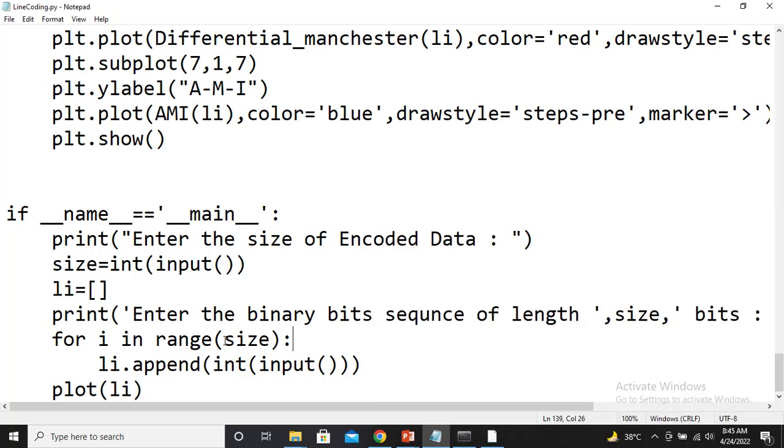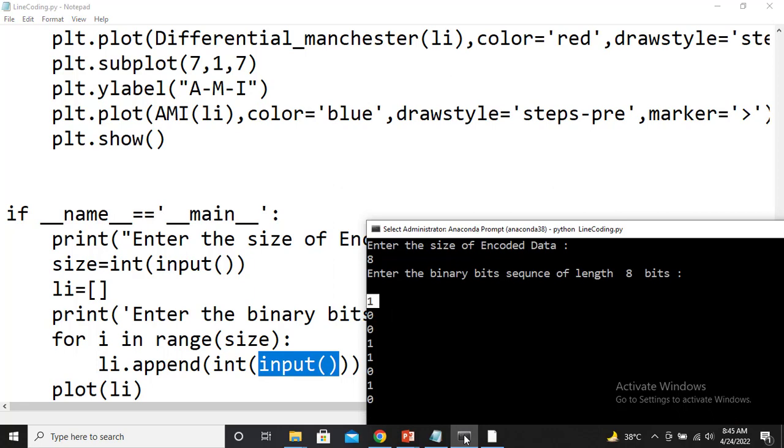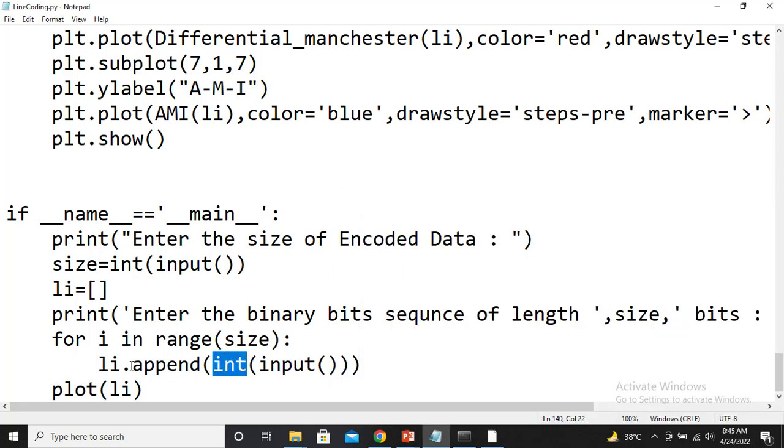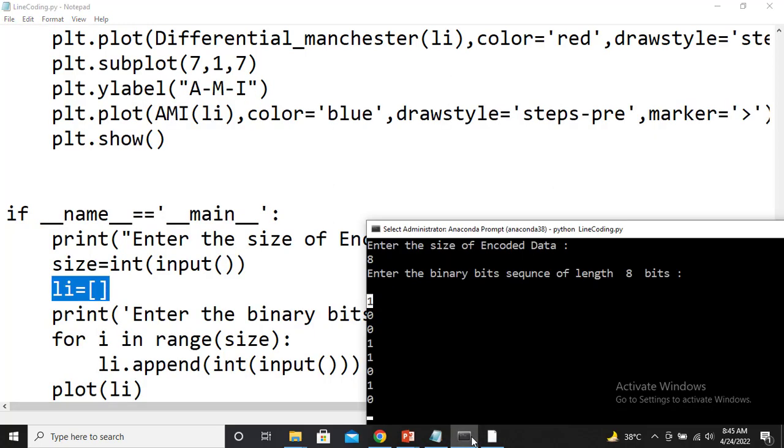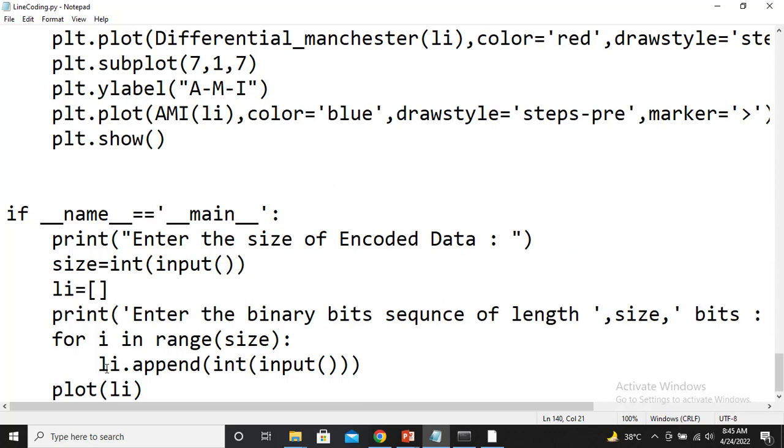Depending on the size that you have entered, I have entered 8, so this for loop will be iterating 8 times, right? And one by one, whatever input I am entering there. The first input that I have entered is 1. That will be converted into an integer and appended to the list. Initially the list was empty. Now the list will comprise the first data, that is nothing but 1. Next, similarly, one by one those bits will be appended to the list.